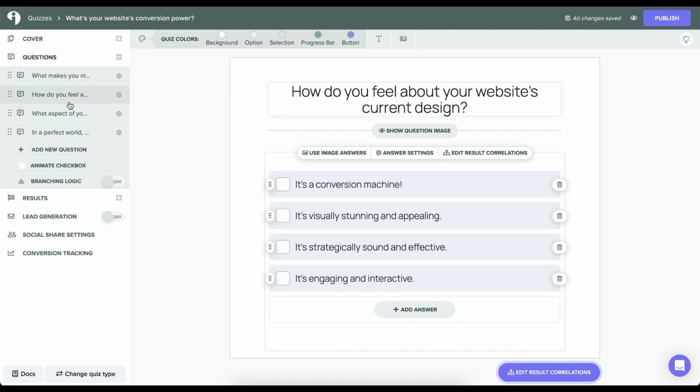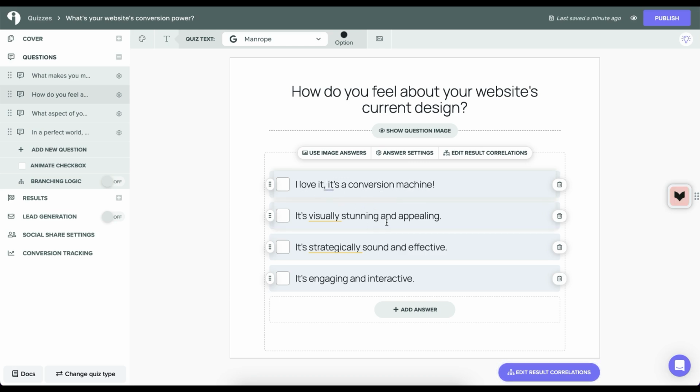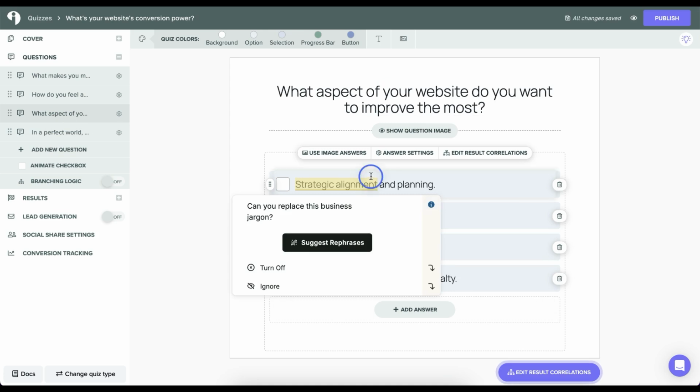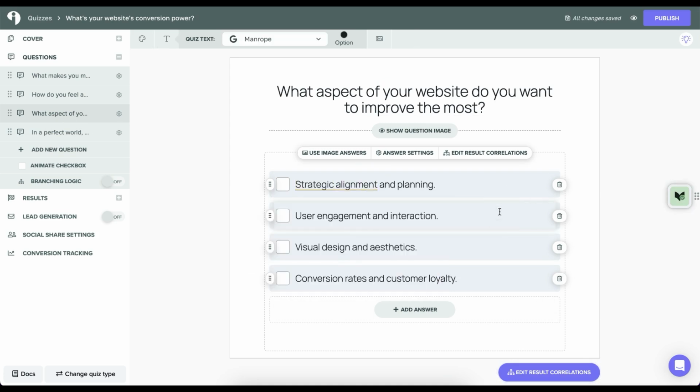And on the left-hand side, you're going to see that you have all of the questions here. So how do you feel about your current website's design? Let's say, I love it. It's a conversion machine. It's visually stunning and appealing. It's strategically sound and effective. So it's strategic to my brand and effective. It's engaging and interactive. Great. What aspect of your website do you want to improve the most? Strategic alignment, user engagement, interaction.